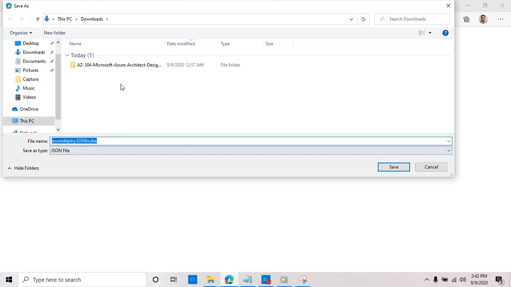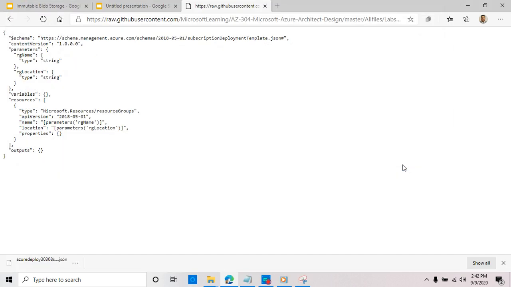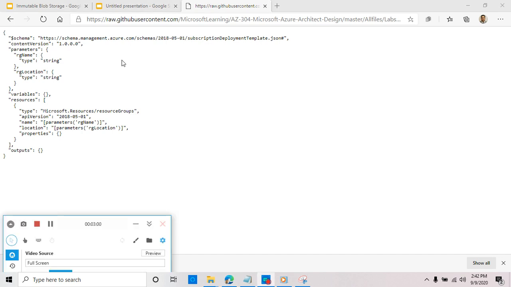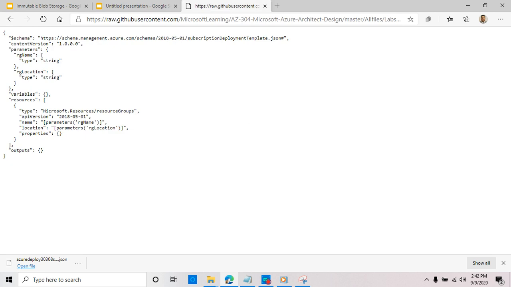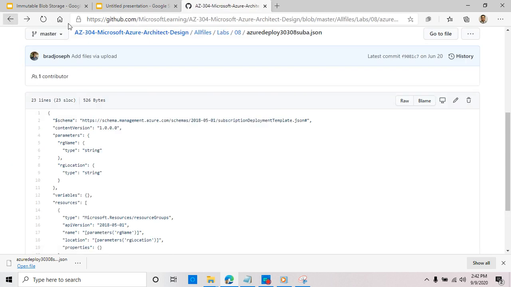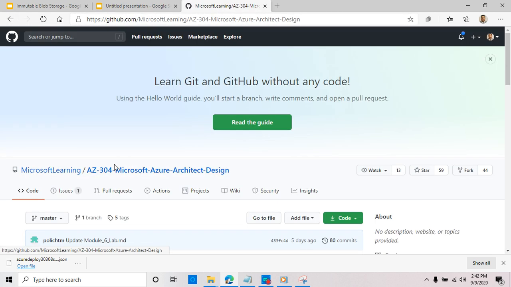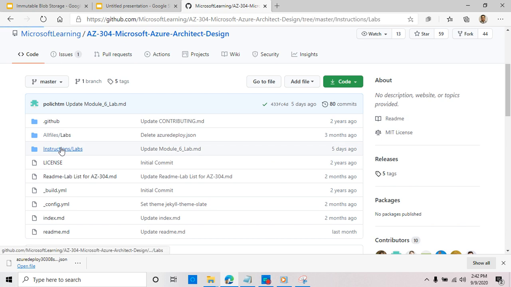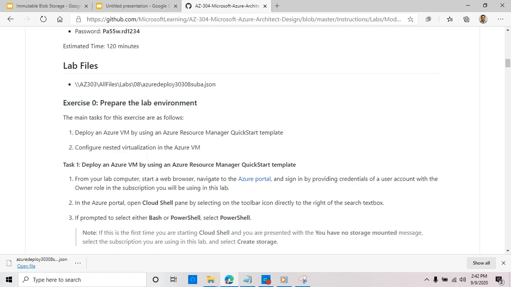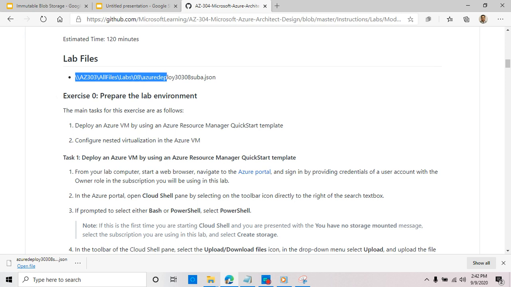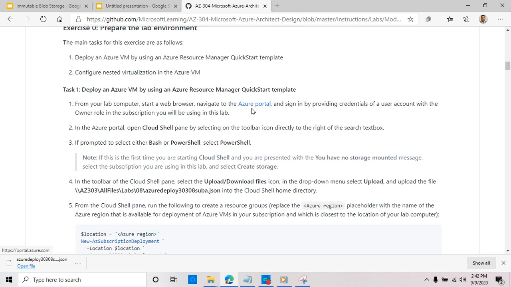Let's save it somewhere over here under downloads. And then you come back over here, go back to your labs. Just give me a second. Instructions, this is the one that we're doing. So go back, verify this is the file that you wanted. And then our real deployment starts.